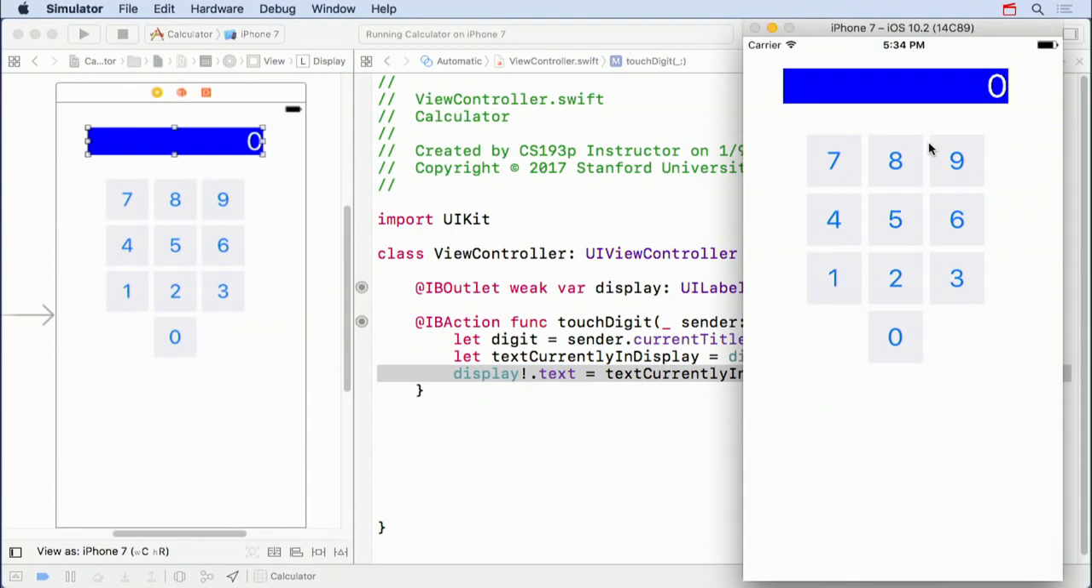Okay, so we got our UI, looks good. Got a display in there. Let's try 8. Oh, 6. Well, it's kind of working. It's definitely doing the appending thing, but that 0 at the beginning, that's wrong. That 0 was not part of what I was typing. That 0 just happened to be there at startup, so it shouldn't be put in the front there.